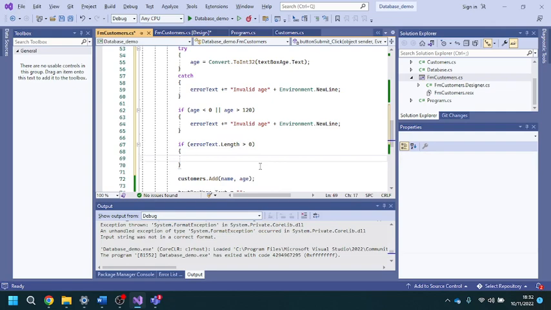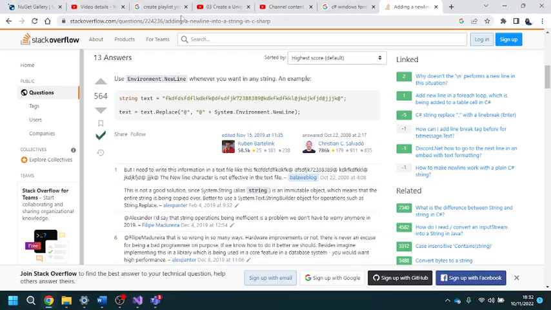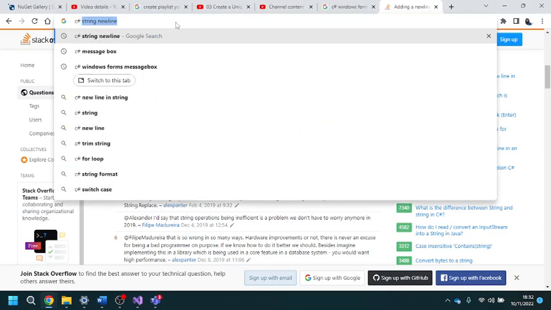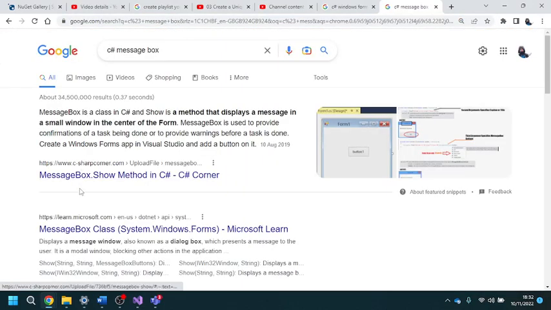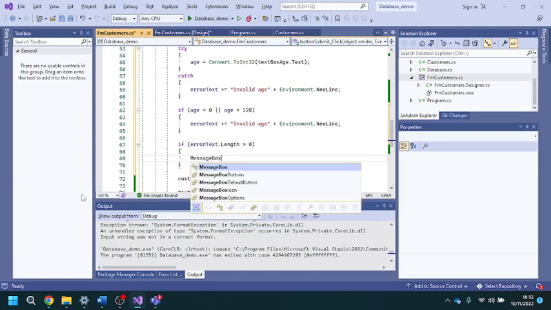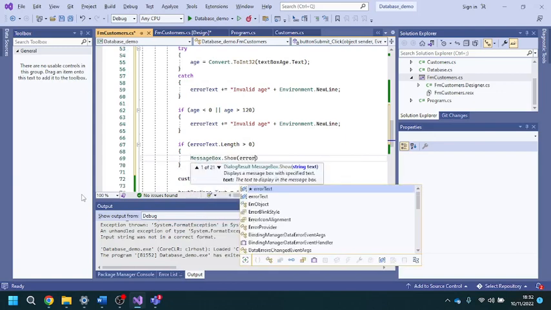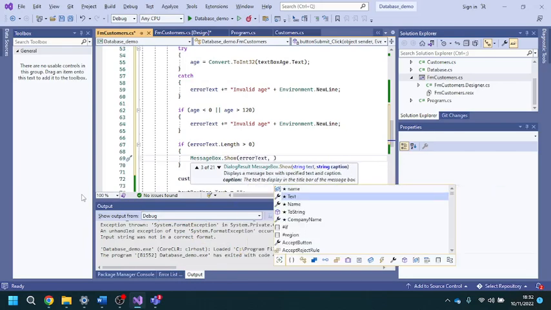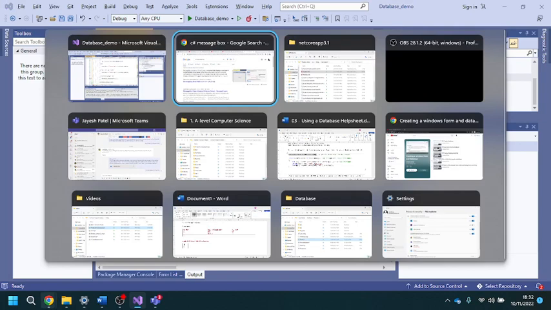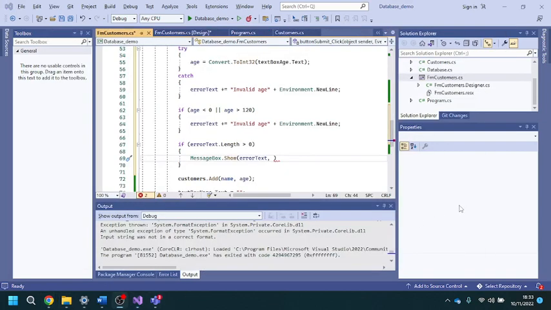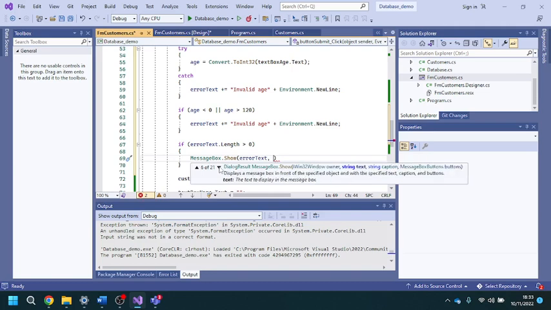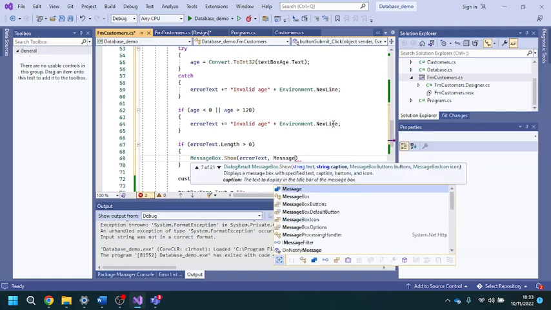Then I'm going to do a, what was it? Message box, C#, message box.show, here we go, message box.show, error text, and I fancy, let's pause this. Right, I can't remember, there is a way, it's one of these. Here we go, it's message box buttons, message box icon. Okay, so let's go message box buttons.